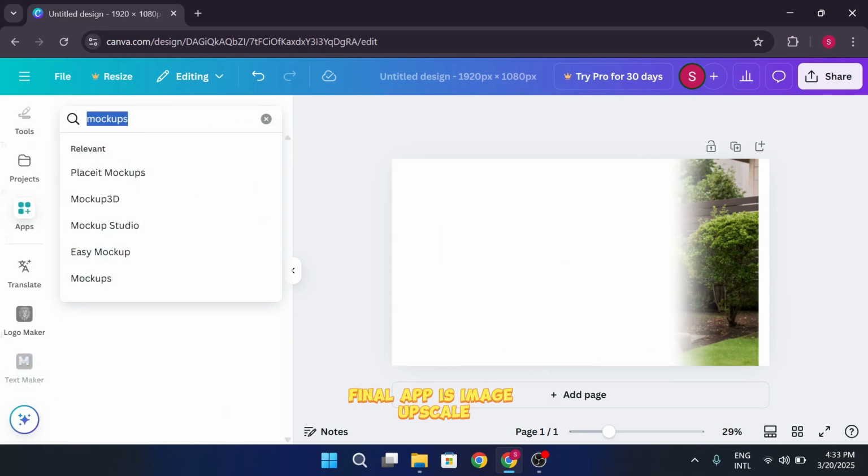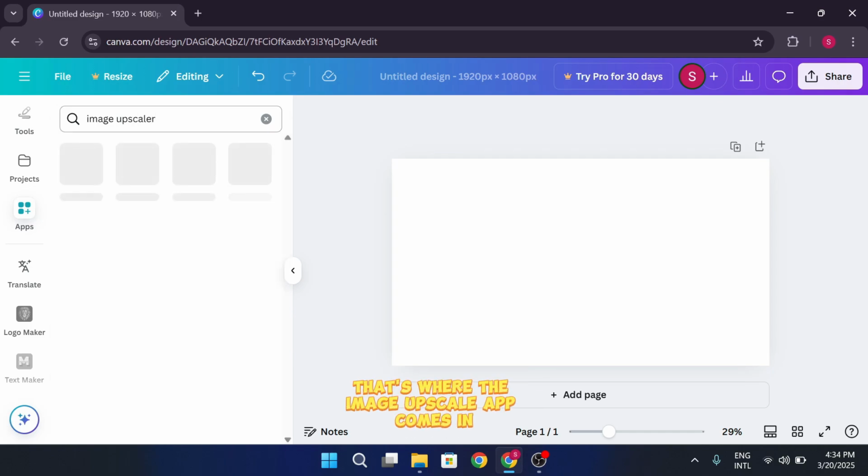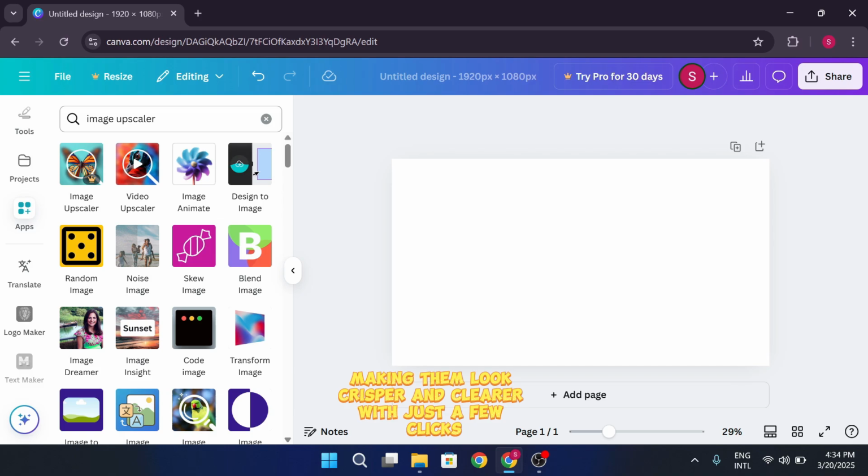Final app is Image Upscale. Ever had an image that looks blurry or pixelated when enlarged? That's where the Image Upscale app comes in. This tool enhances low-resolution images, making them look crisper and clearer with just a few clicks.